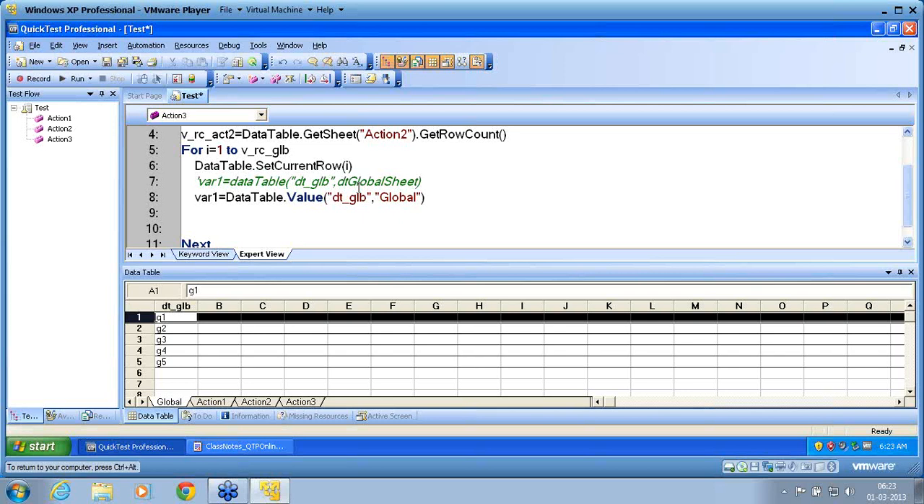This assigns the value from the global sheet's first row inside variable var1, because the current set row sets the value on the first row. Now in this first row, whichever column you'd like to retrieve, give the column name as a parameter ID using the DataTable.Value command. Then give the sheet name from which you want to retrieve. It retrieves that column value.